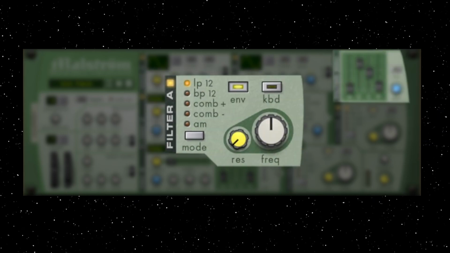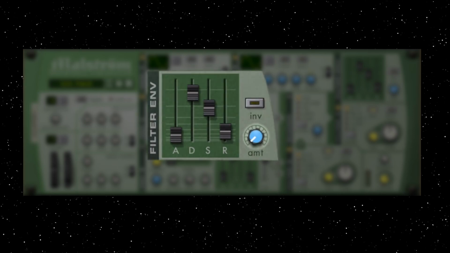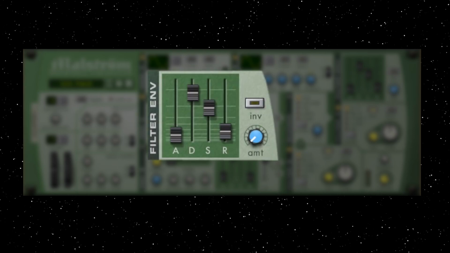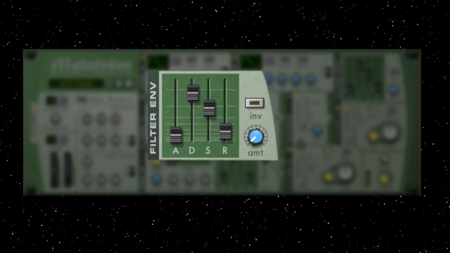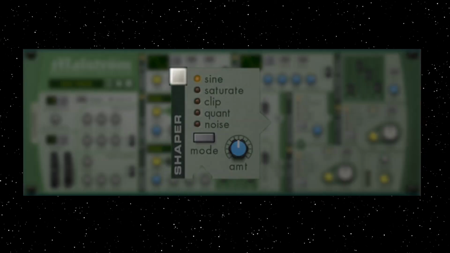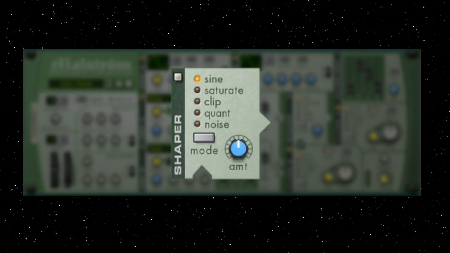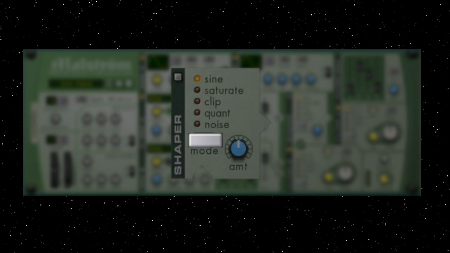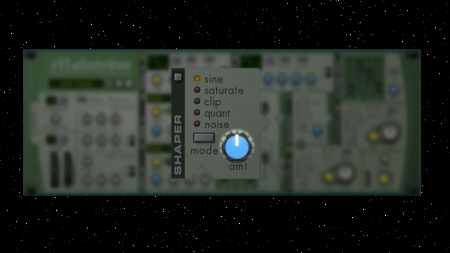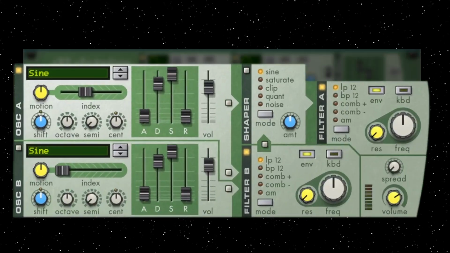Here's where you turn the filter envelope on and off. The filter envelope has an invert feature here, and this amount knob controls the filter envelope's influence on the cutoff knobs. Before filter A is a wave shaper. Here's where you activate and bypass it. You can see this as a distortion unit for the oscillators. You can select your mode here, and this amount knob controls how much to distort the wave. All is distortion. Now let's talk about routing.